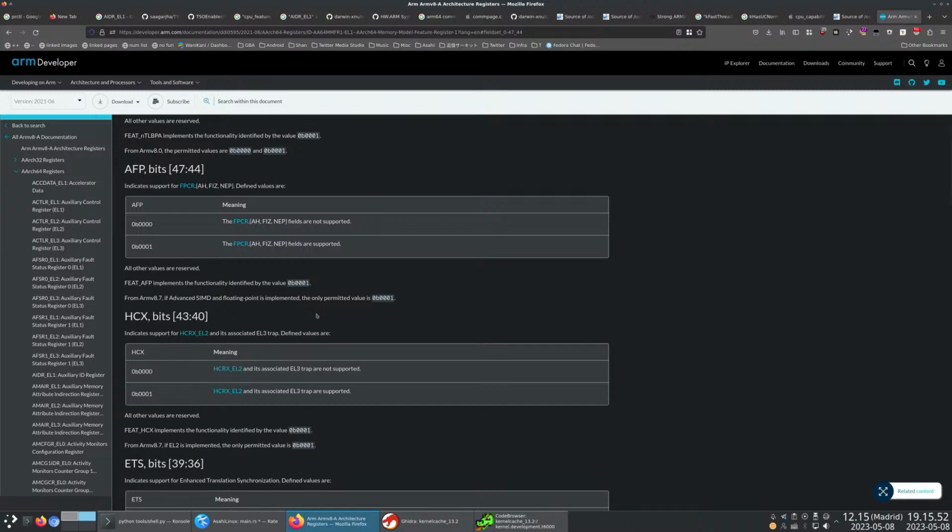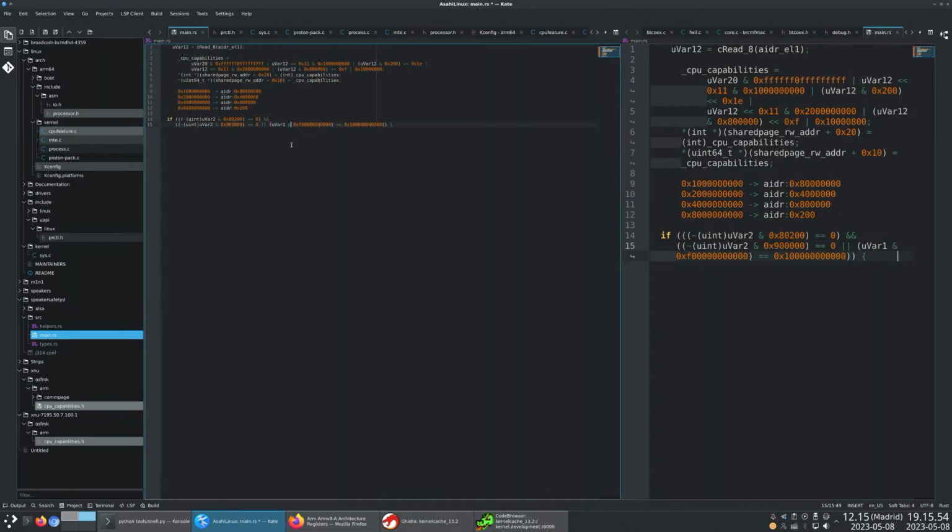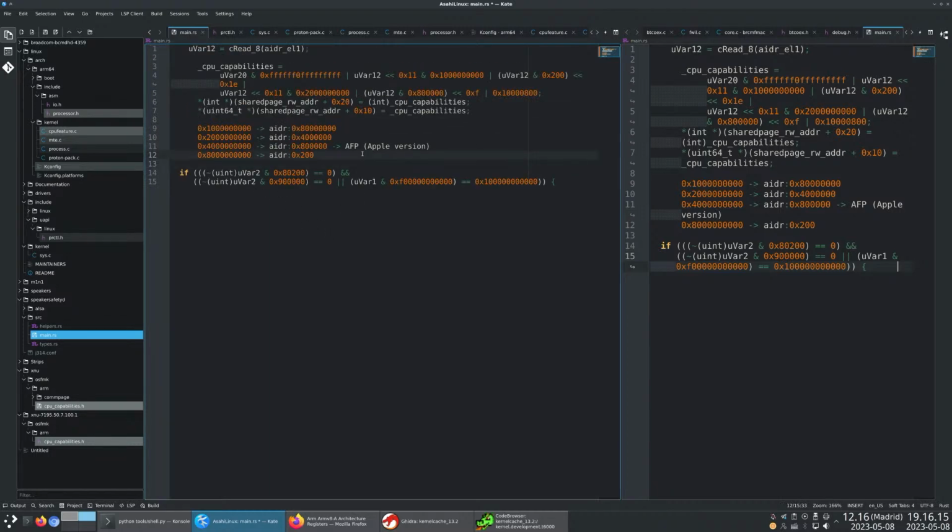Yeah, so that's the okay, I get it. So that's the official implementation. This is the unofficial ARM implementation of the floating point Apple flags thing, which means this one here is the AFP Apple version. And I'm assuming this is TSO. And then the others we don't know.